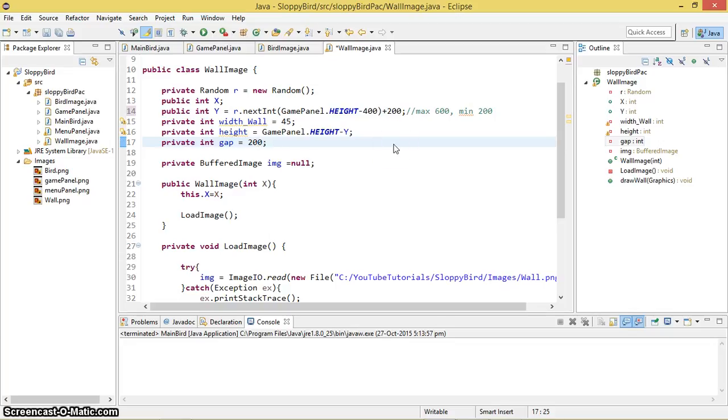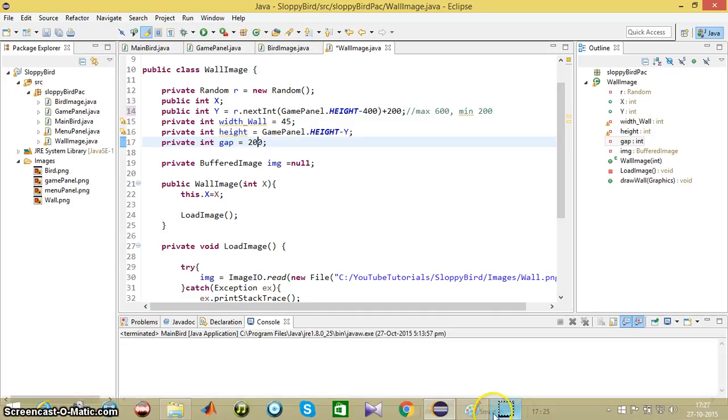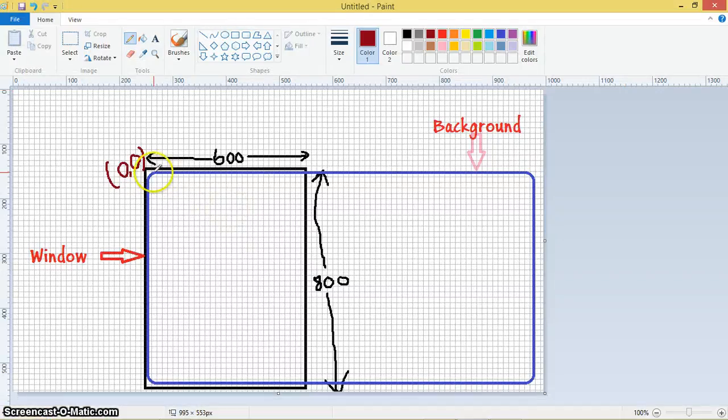Let's see it in a graphical way so you can easily understand. As you can see, this is the window we have. The width of the window is 600 and the height of the window is 800. And this is the background image. As you know, I showed the dimensions of the background image in the second tutorial. The height is the same as the height of the window, but the width is 4 times greater than the width of the window, so the width of the background is going to be 2400 pixels.